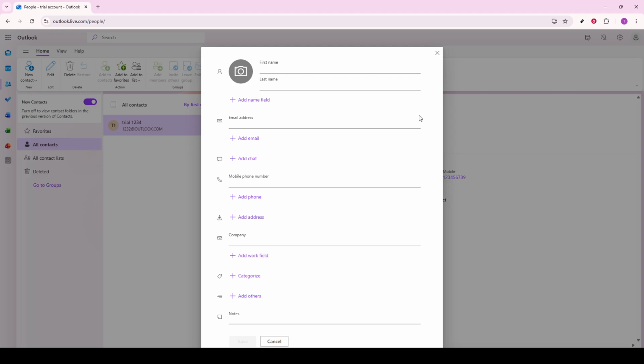If you have more details, fill those in as well. Things like a phone number, company, job title, or a secondary email. There's also room for notes, which is handy for reminders such as how you know the person or important preferences. Only include information you actually need. You can always come back and add more later.